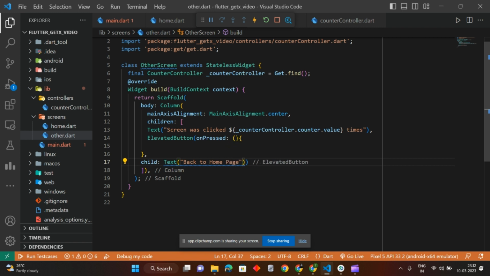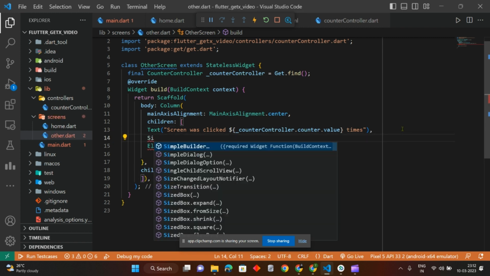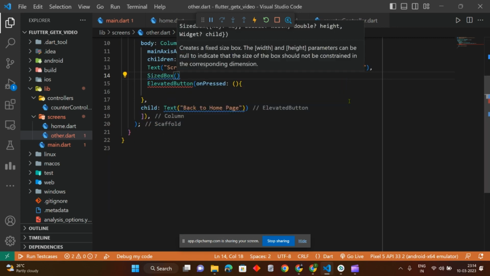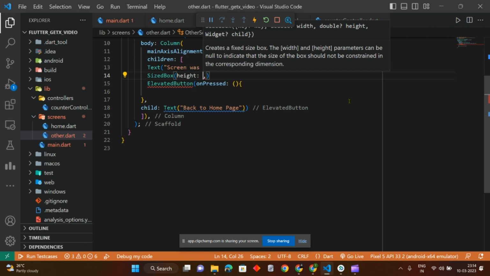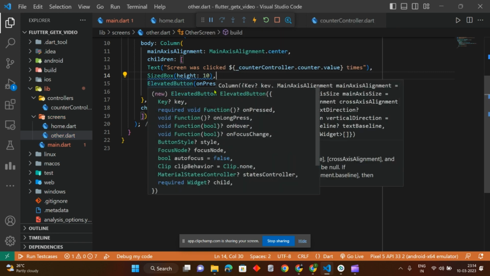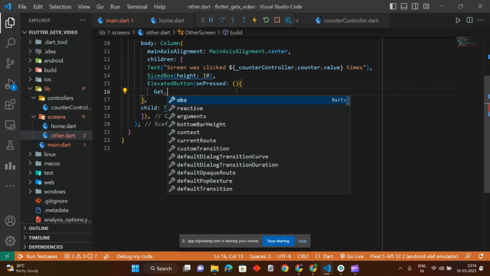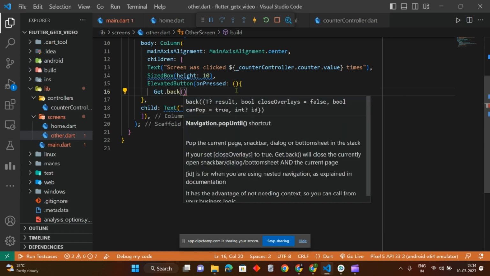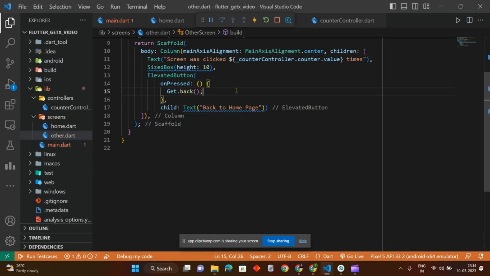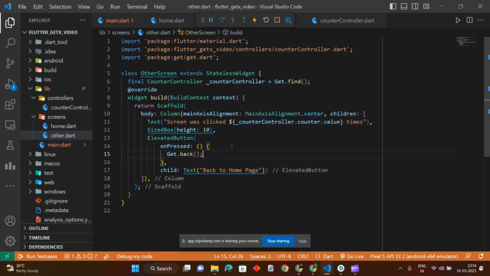Okay, done. And here now you see a very useful thing: we need to create the button's onPressed also, right? Just use here the Get.back function. This will take you to the previous screen. You don't have to use any build context or anything. Just use your Get.back function. It will take you to the back screen.